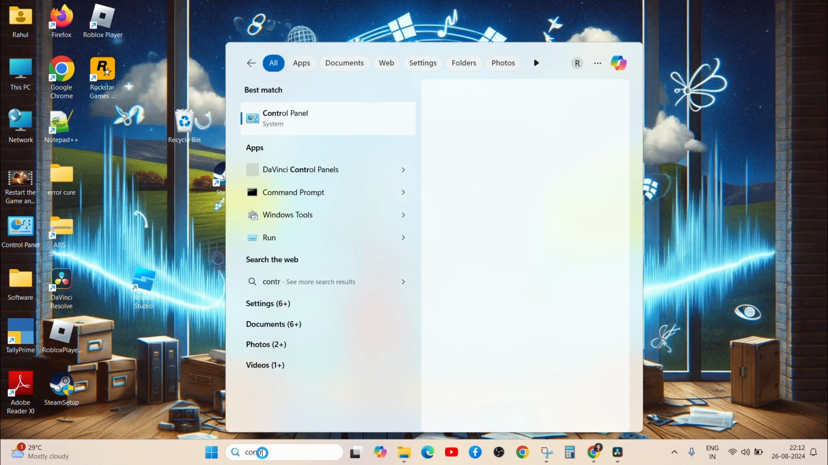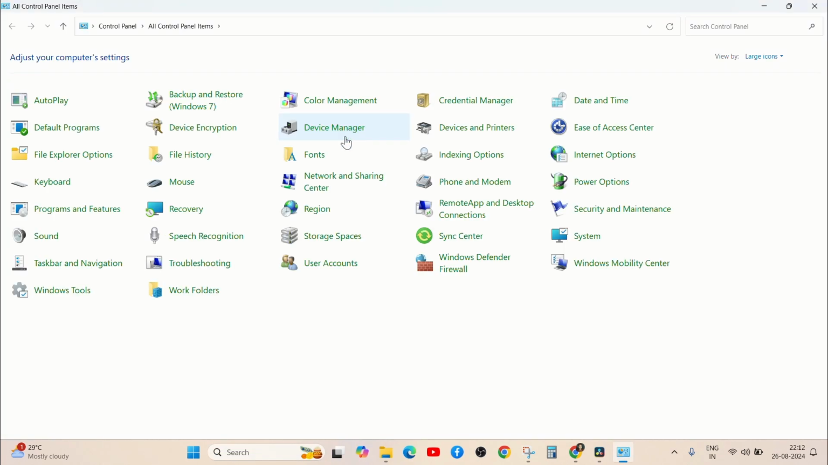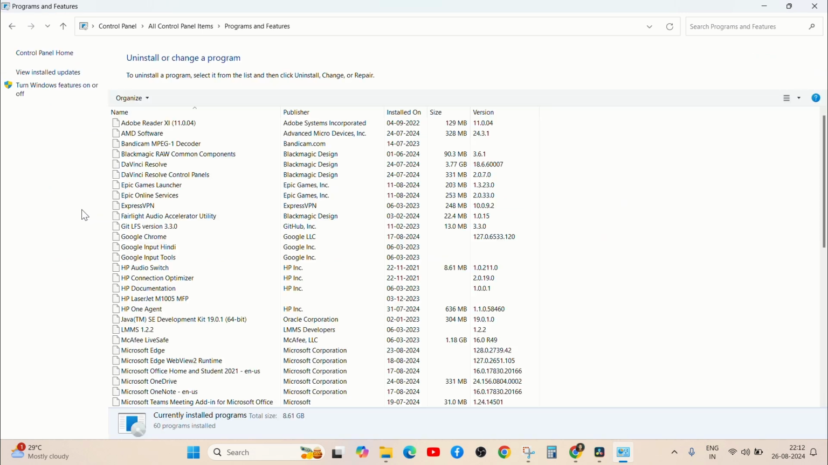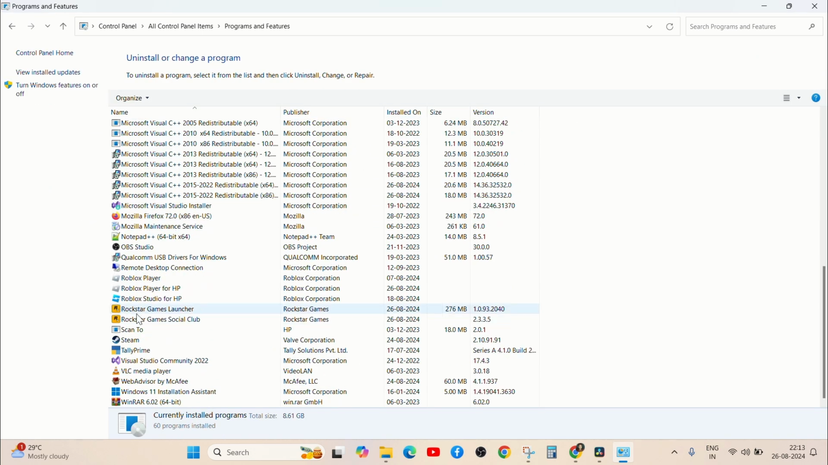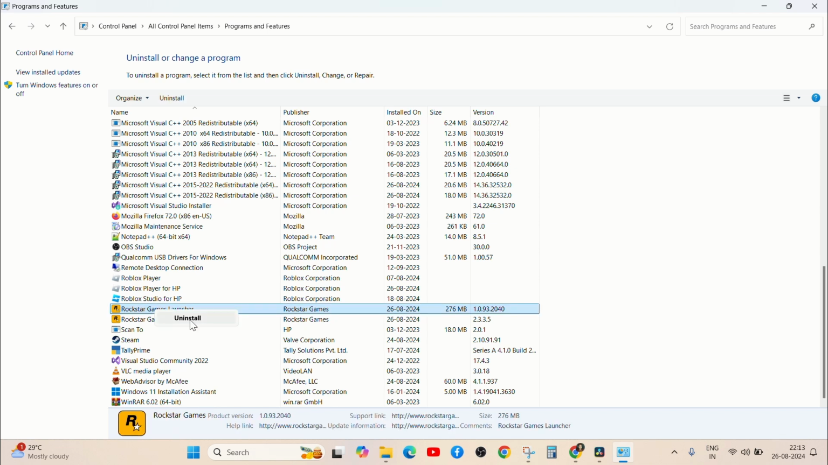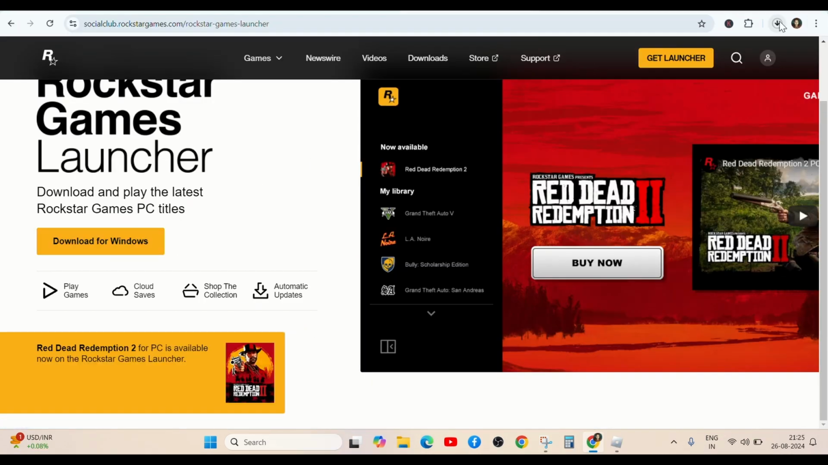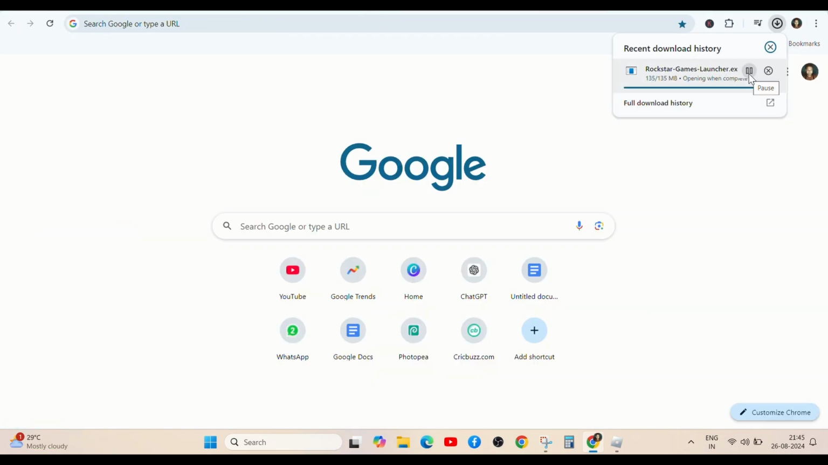The last solution is go to the control panel and click on the programs and features. Now scroll down and right click on the Rockstar Game Launcher and uninstall this. Now go to the official website of Game Launcher and download the file again and install.